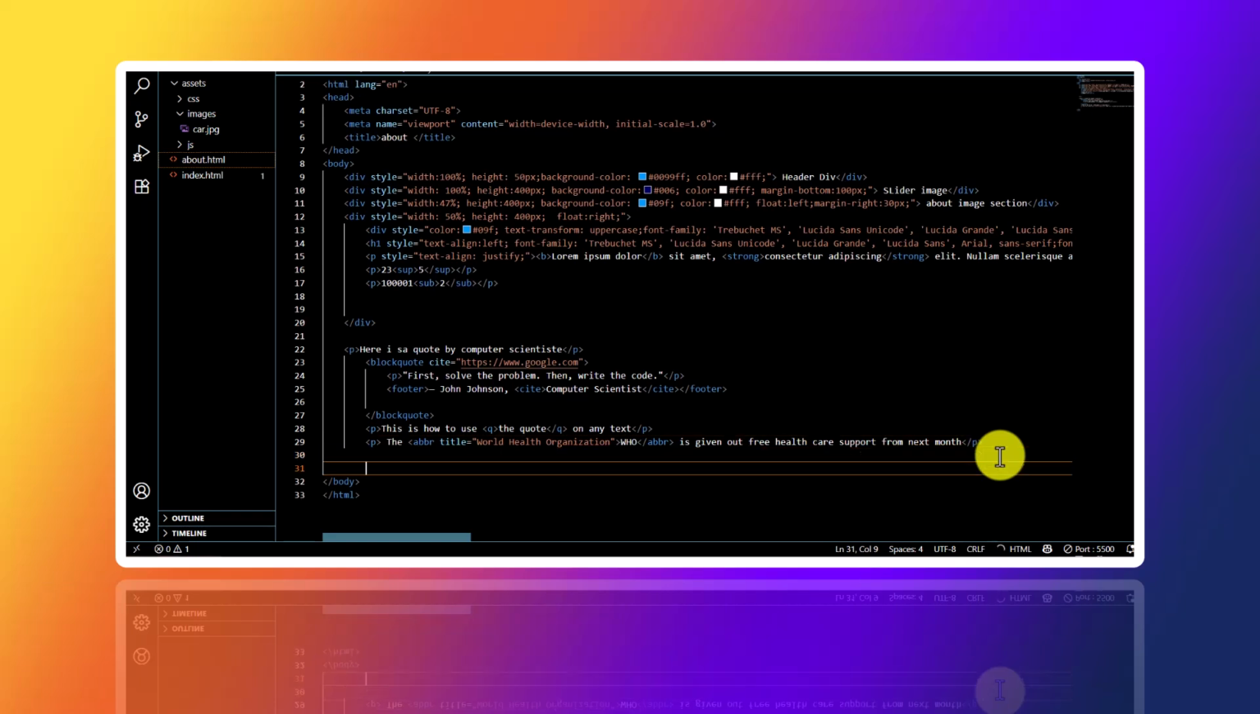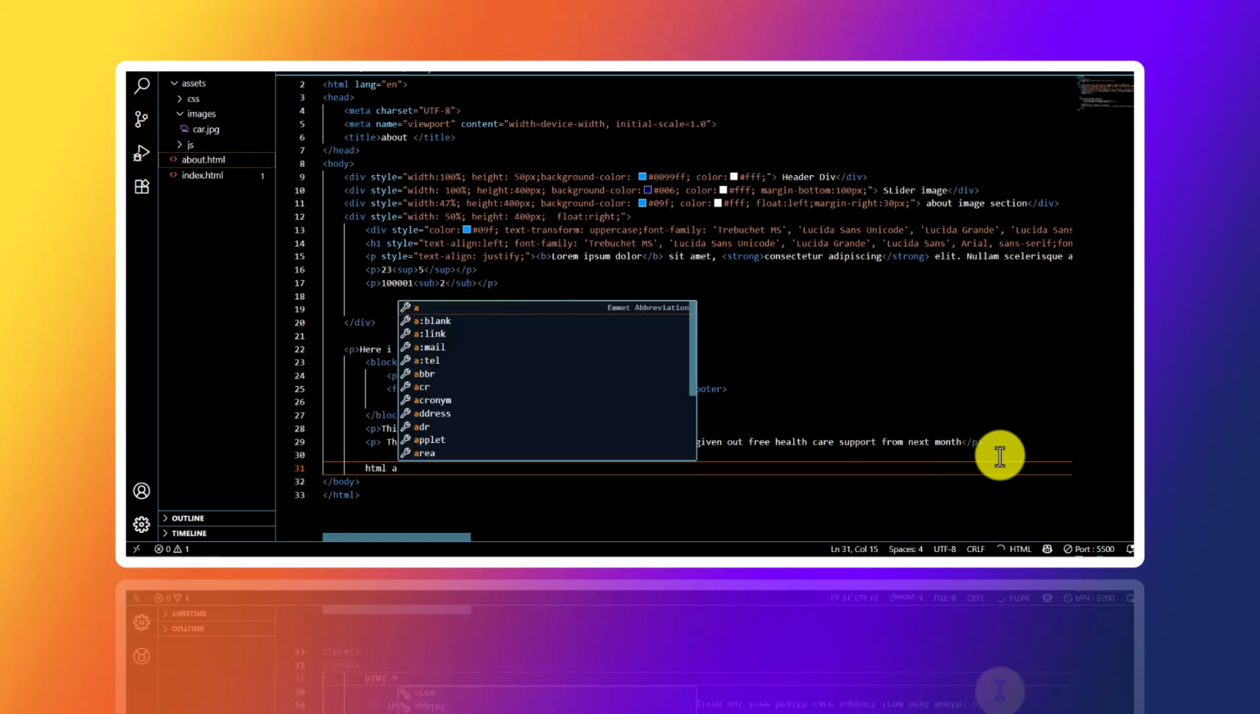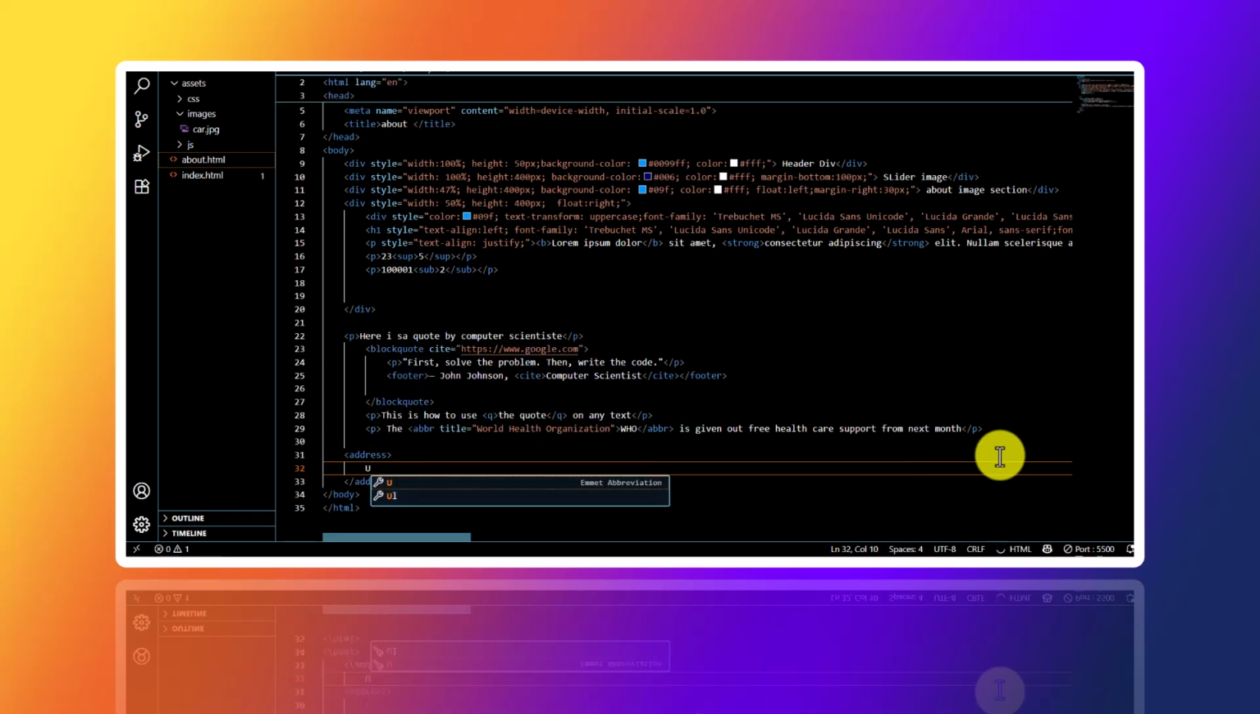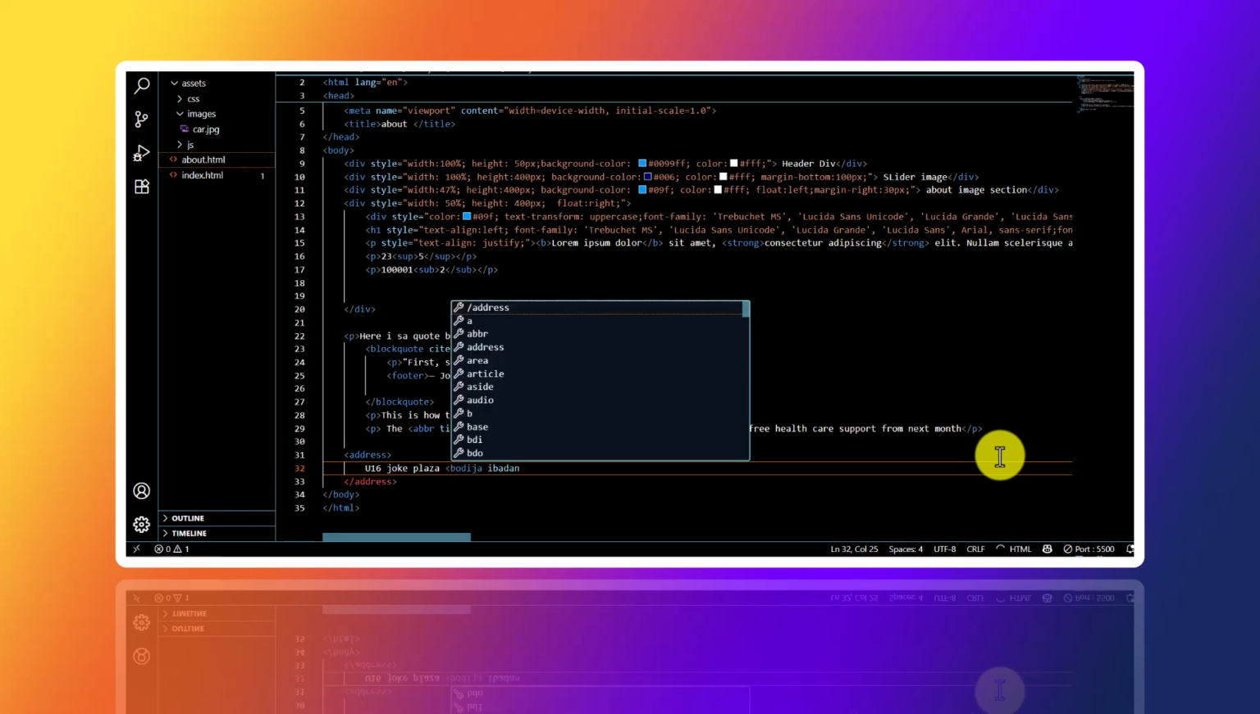So address tags define the contact information. Let's say, for example, you have an address: U16, Joke Plaza, Bodija, Ibadan. I can decide to add a BR, like you are breaking the line. So this is an address, and when it's rendered, you will know that it's an address because it will italicize it, and that's what an address does.